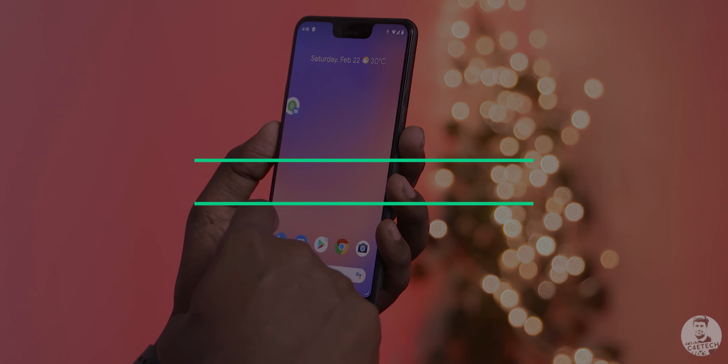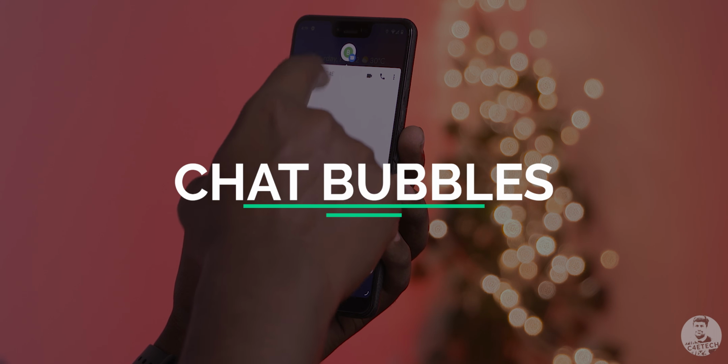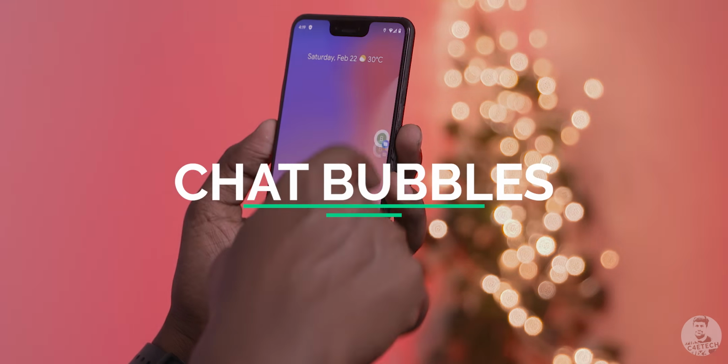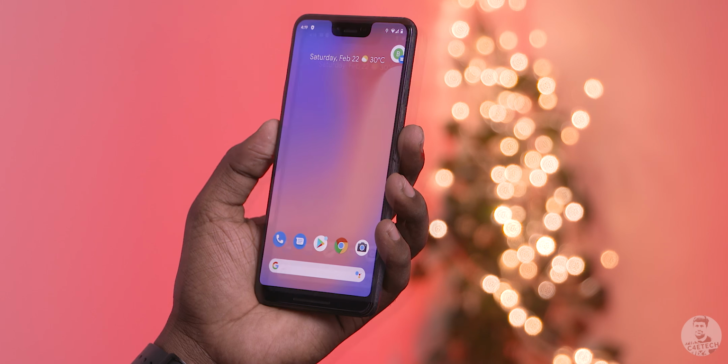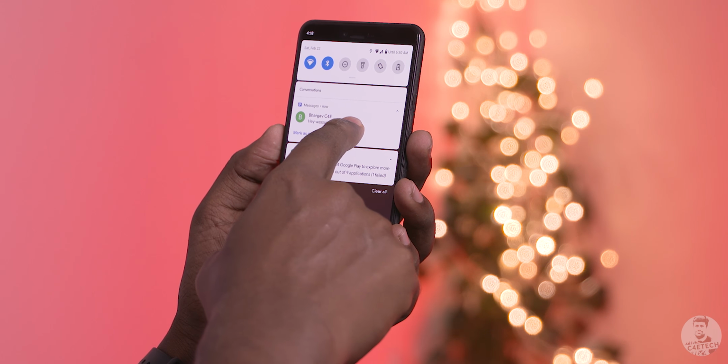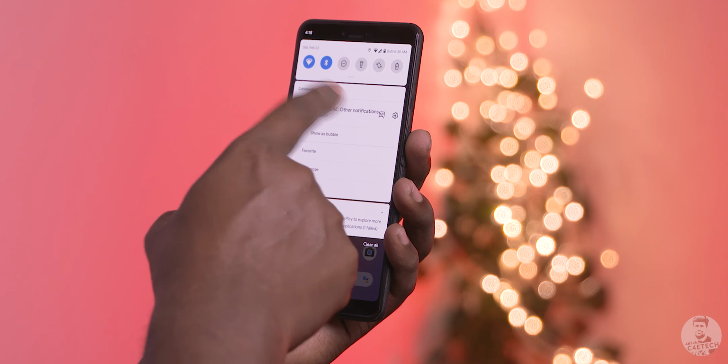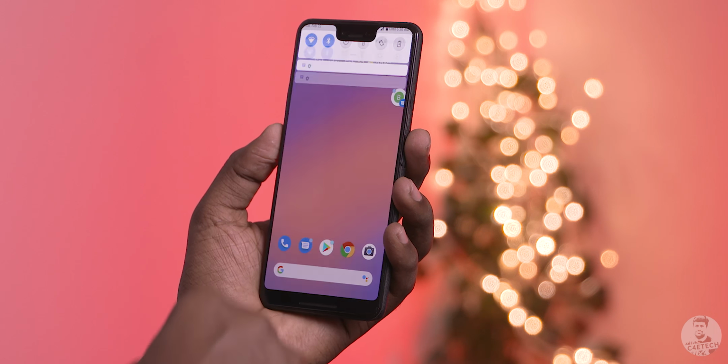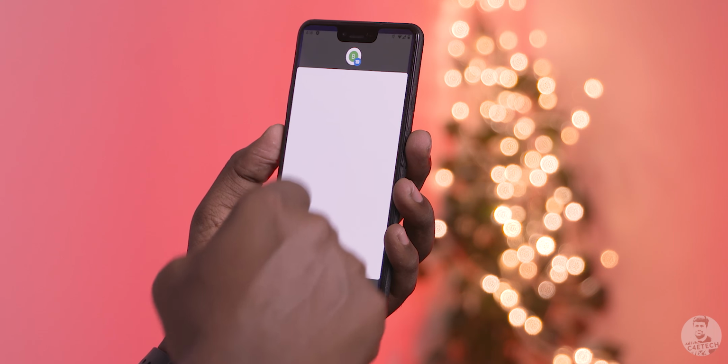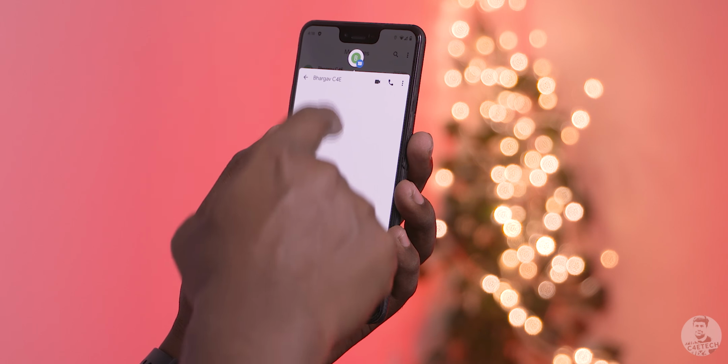Number 1. Chat bubbles. They're a default Android 11 feature. Like the chat heads on Facebook Messenger, the default messaging app also supports chat bubbles. We can just tap and hold on a message notification and select Show as a bubble, and this lets us easily continue a conversation without needing to switch back and forth between apps.